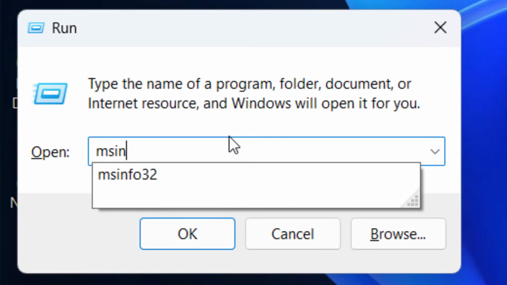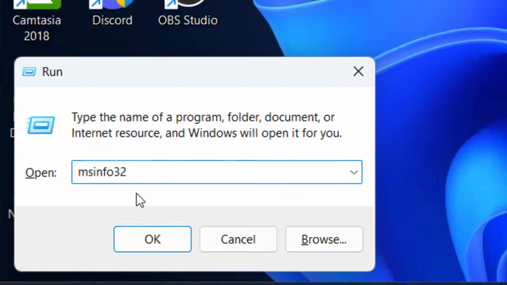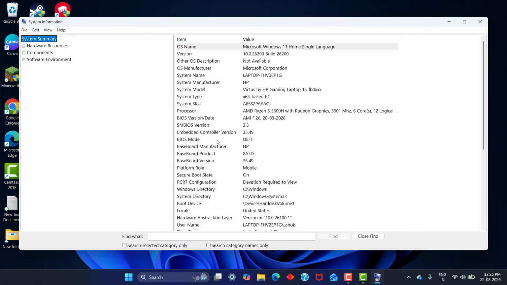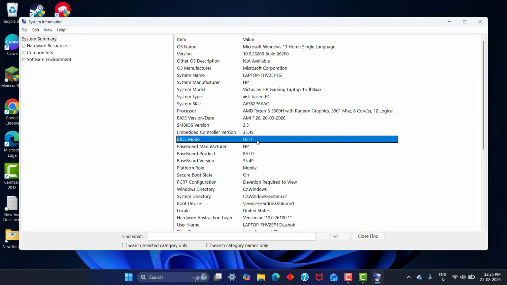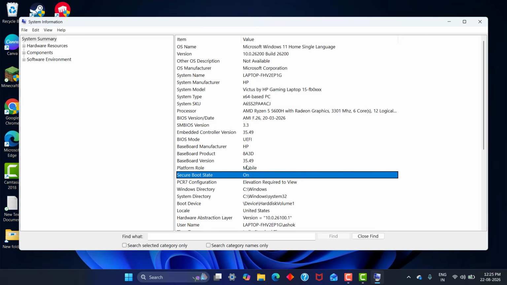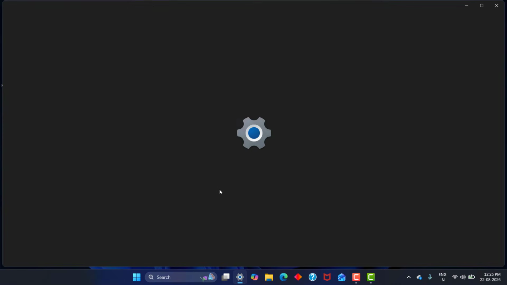Open Run and type the following text: msinfo32, click OK. The System Information will appear. In this, you need to check for BIOS mode. It should be UEFI, and the Secure Boot state should be on. Once complete, close it, then move on with the next step.